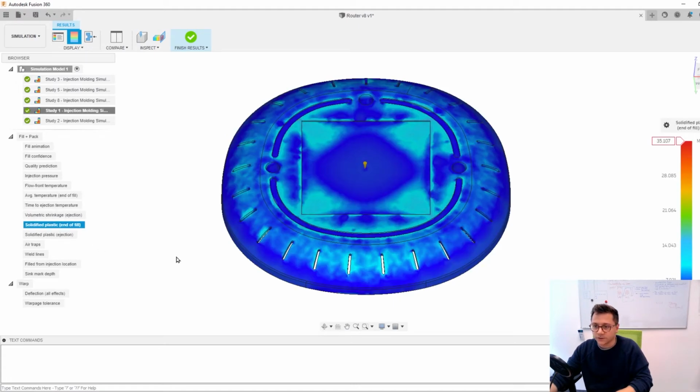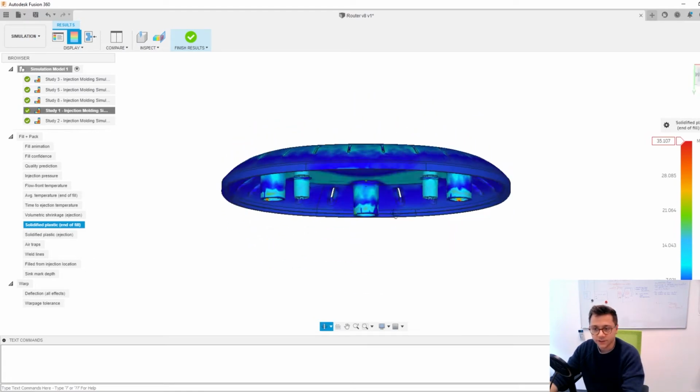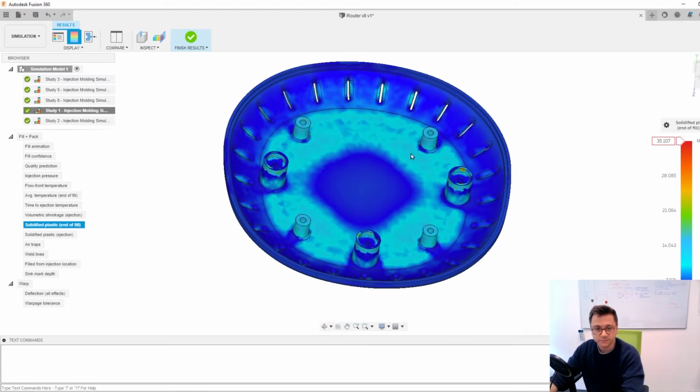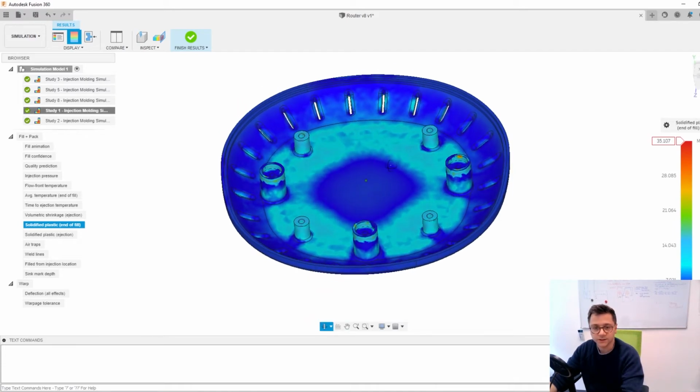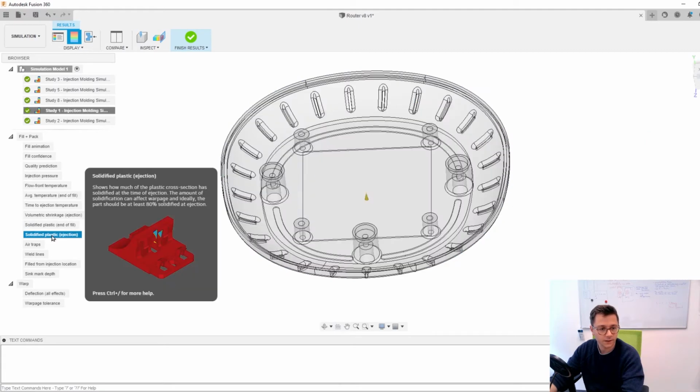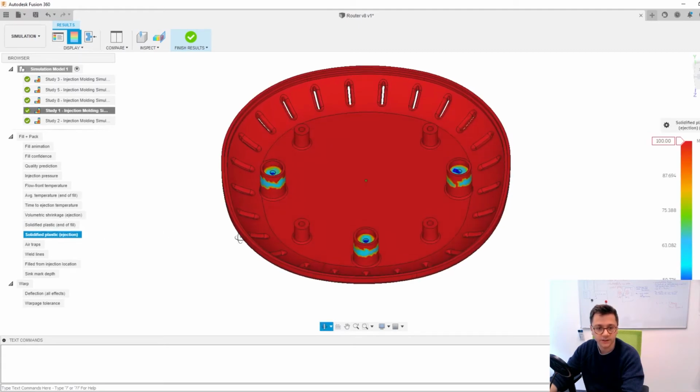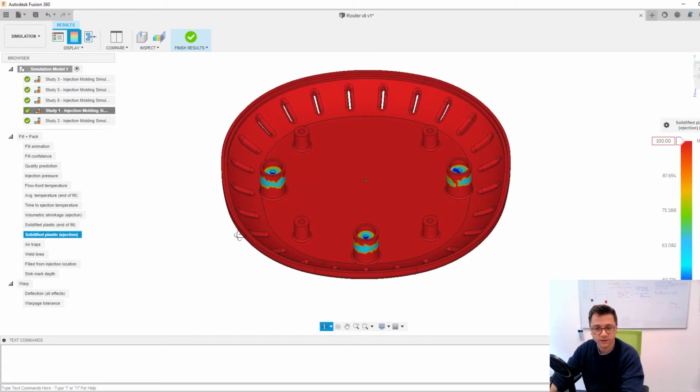Then we have also solidified plastic at the end of fill, so we can see which areas are already frozen at the end of fill. You can see some corners, some areas around the bosses are not solidified yet. And at ejection, we can see this is a lot. Most areas are already cooled down at ejection, but the thicker areas in the bosses require some more time to cool down.